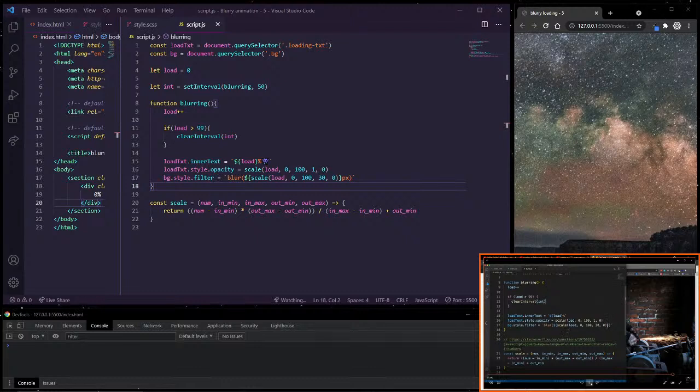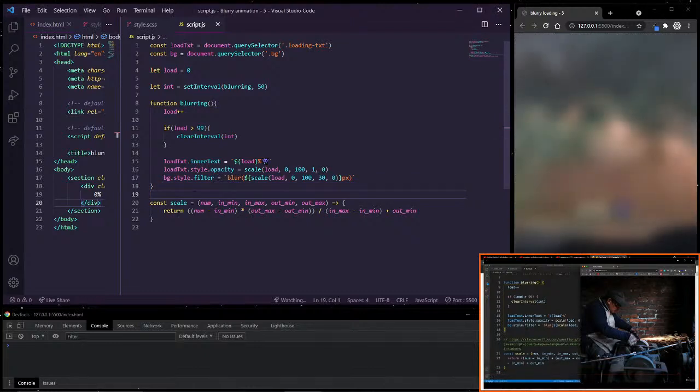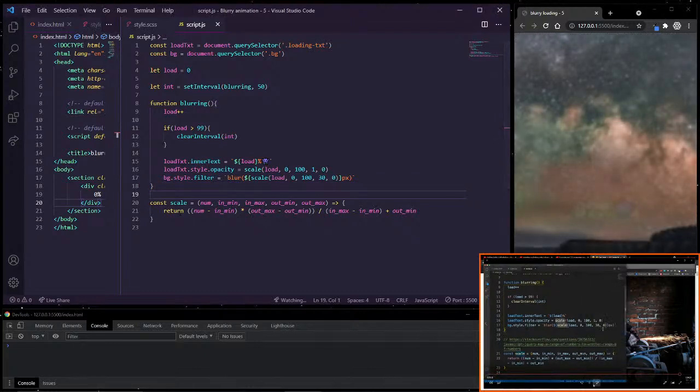Oh, I forgot pixels. So we have to have the number. You have to have px in here. So after this expression, we'll do px, and there we go. So now you can see that the background image is going to go from a blur of 30 pixels down to 0 in the same amount of time.